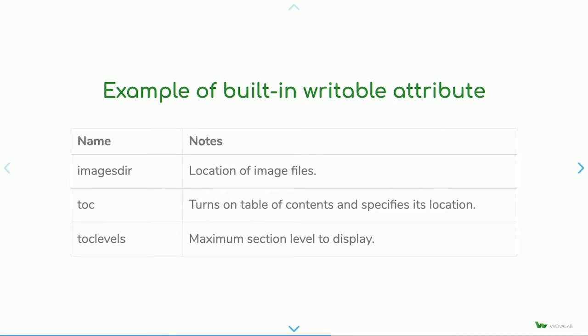Here we have the images directory, so you can define the location of the images you want to add in your document. And you have the TOC, the table of contents. You can turn on or turn off the display of the table of contents, by setting or unsetting these attributes, and choose the levels of your table of contents you want to display.